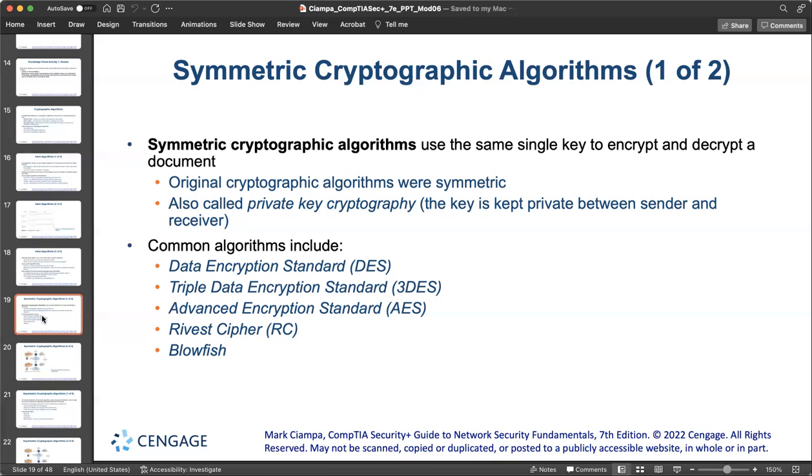RC, or Rivest Cipher, is a family of 6 algorithms. RC4, the most common RC cipher, is a stream cipher that accepts a key up to 128 bits in length. And finally, Blowfish is a block cipher algorithm that operates on 64-bit blocks and can have a key length from 32 to 448 bits. To date, no significant weaknesses have been identified.